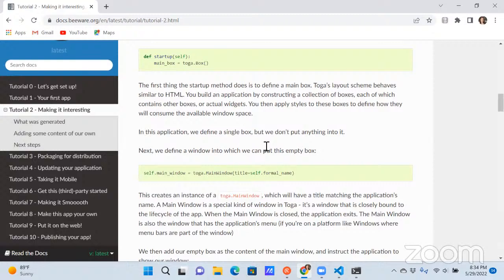A main window is a special kind of window, and Toga's is a window that is closely bound to the lifecycle of the app. When the main window is closed, the application exits. The main window is also the window that has the application's menu, if you're on a platform like Windows where menu bars are part of the window.